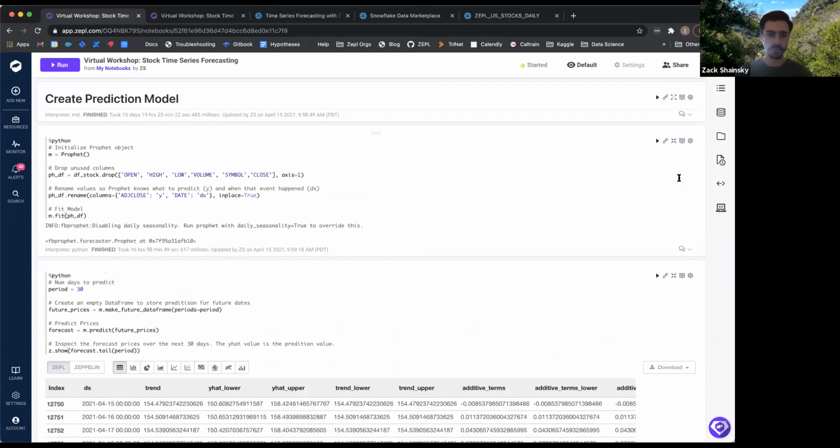Right, so from there, let's move on. Let's go through the prediction model. I'll explain what this code is doing. So we create a Prophet object from the Prophet library and take the data that we have from our stock data and drop a few columns. We actually only want to look at our adjusted close value, that's our prediction value, and our date timestamp, which is called date in our data set.